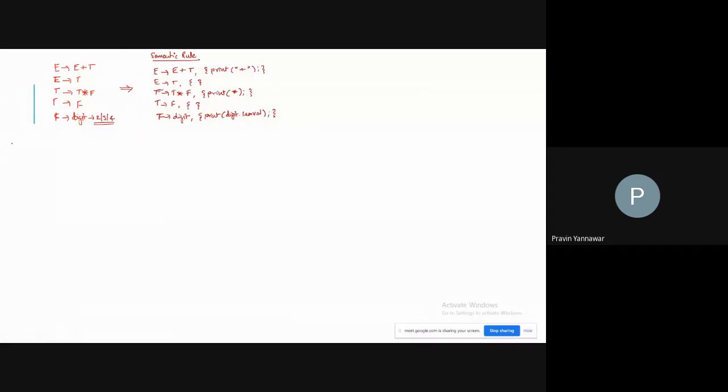Whenever we prepare an annotated parse tree, it is developed with respect to all variables. So there is a clear distinction between an annotated parse tree and a syntax tree. We'll try to prepare an annotated parse tree, but before that we'll go with the approach, and the approach is top down, spanning left to right.